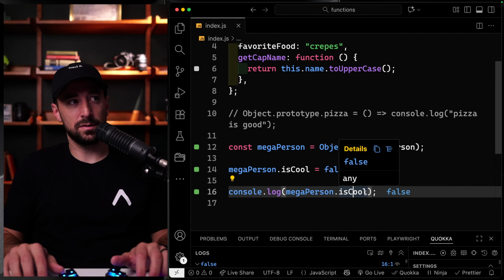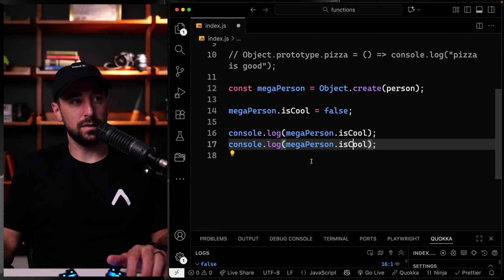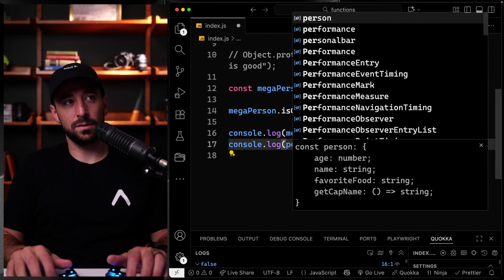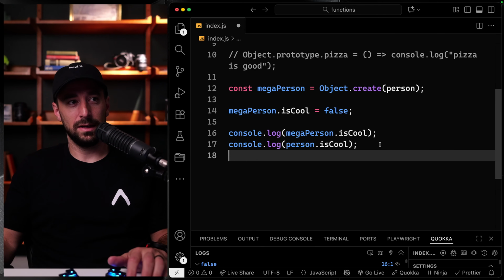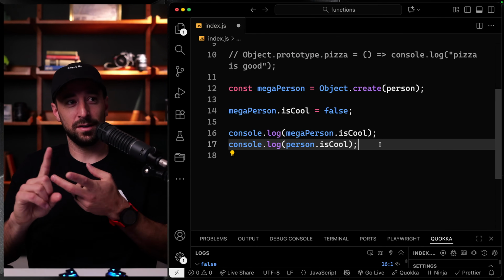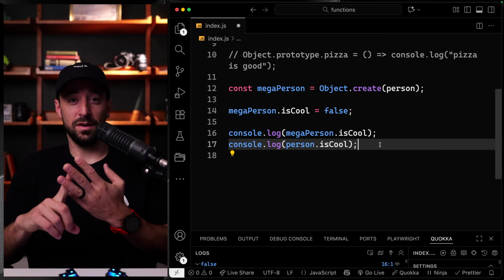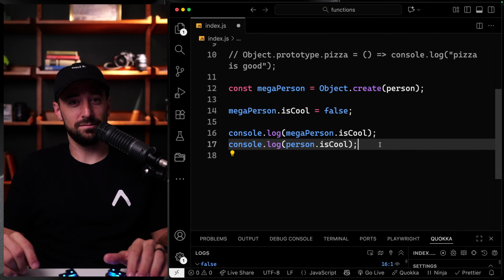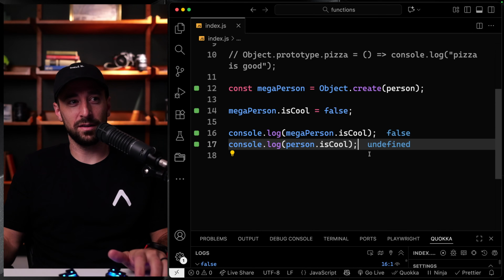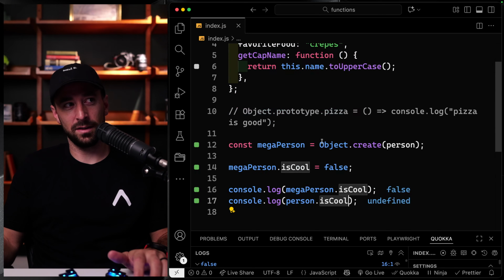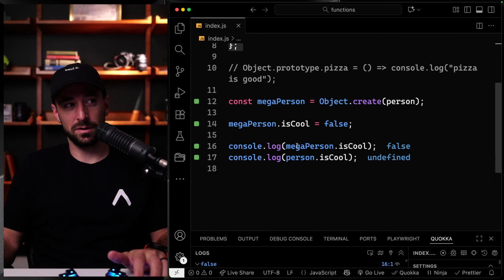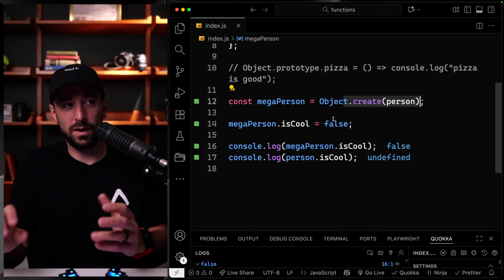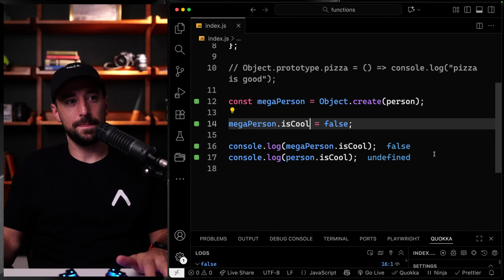If I try this with person itself, the object that it's created off of, what do you think will happen? All right, put in your bets now. It could be true, could be false, could be undefined, null, I guess, but you'd be wrong. It's undefined because this doesn't exist on the actual object that it was originally created off of. So mega person is created off of this, but it can have its own stuff as well. And that's what we've done here.